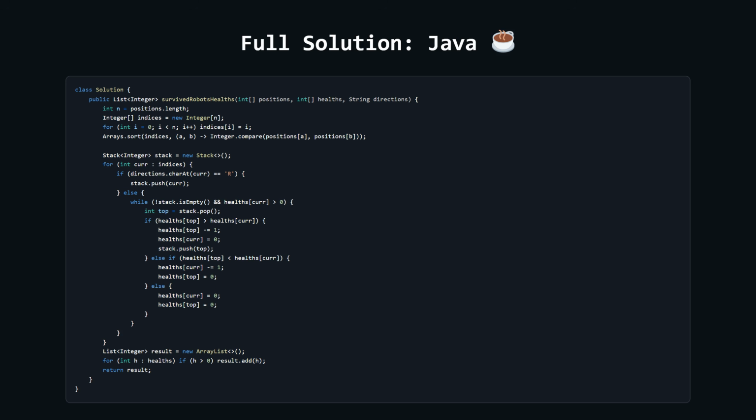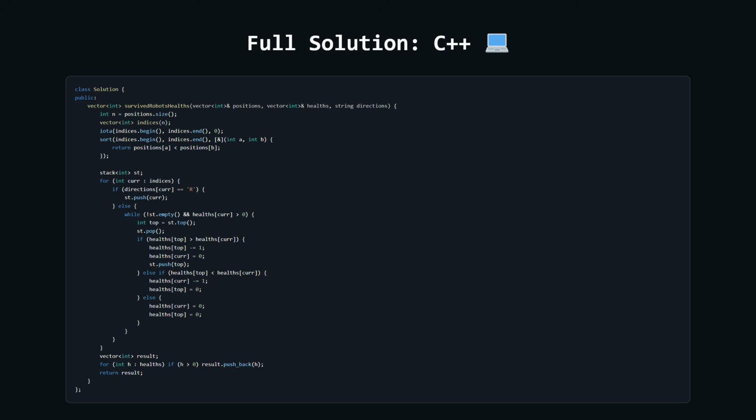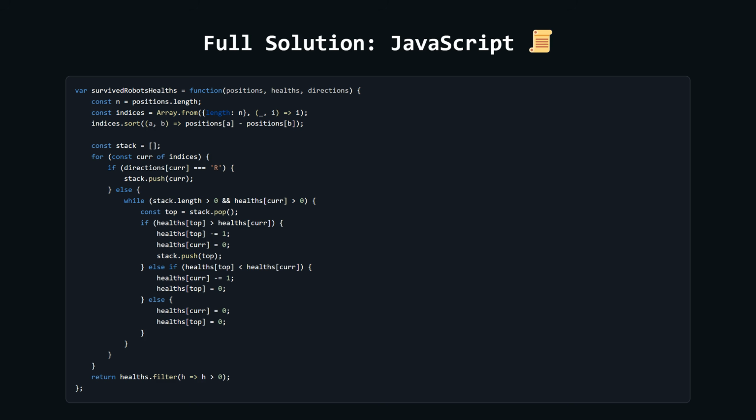Here is the Java version. It follows the exact same logic using a sorted integer array for the indices. And the C++ version, using a lambda for the sorting and the standard library stack. Finally, the JavaScript version. Very similar to Python, especially with that clean filter at the end.